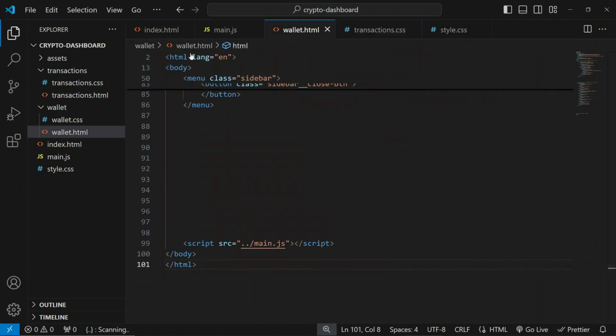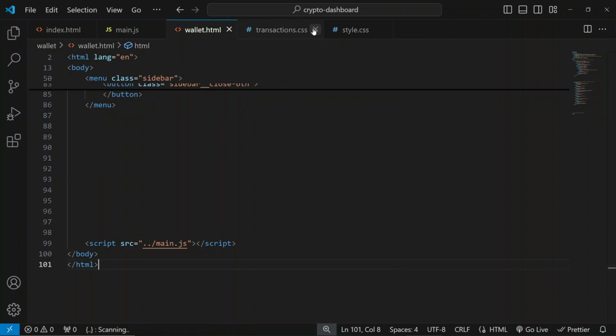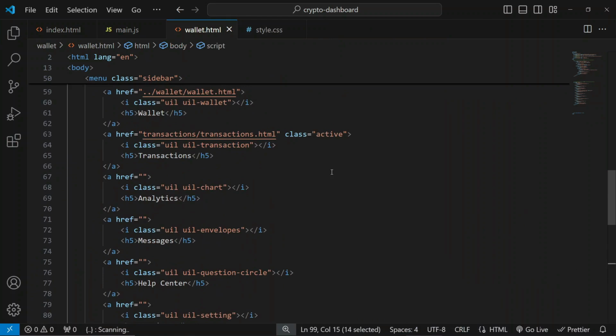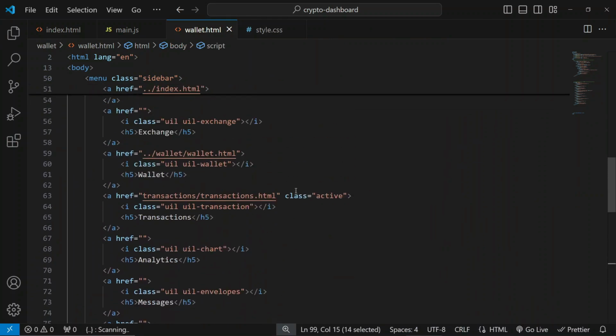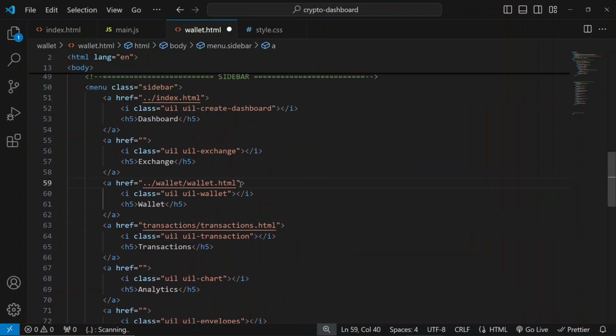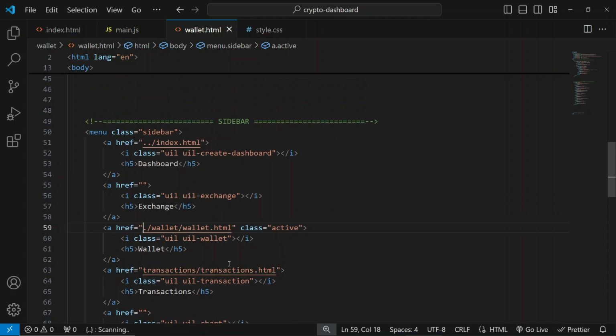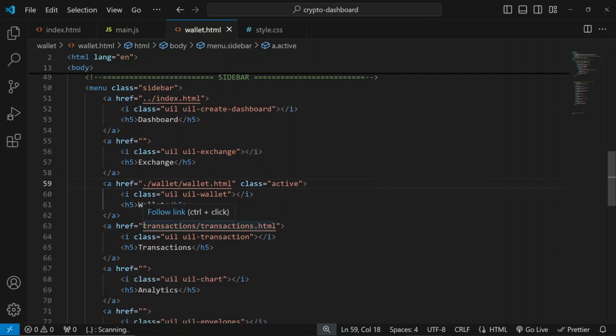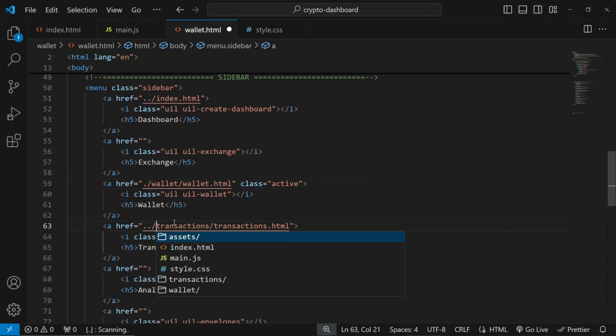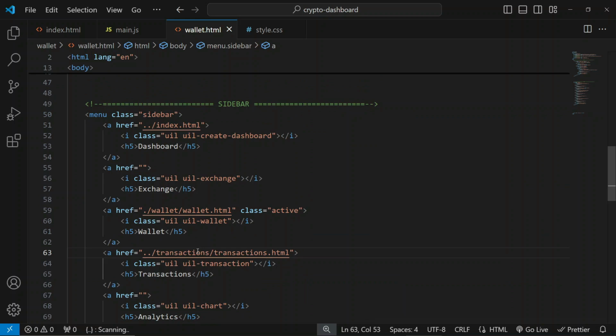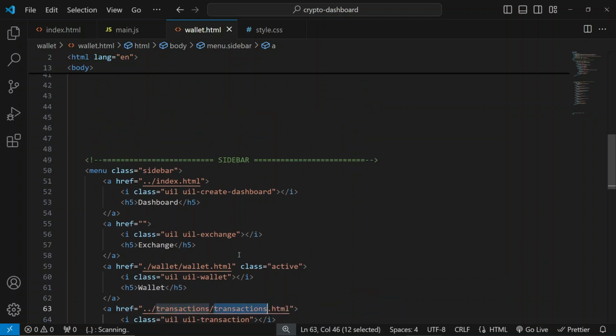Perfect. All right, let's make the little adjustments real quick. This was linked, so I can just leave that. Now the active is going to be on the wallet link. Okay, so in this case we are in the same folder, so I'll just remove one dot. But for the transactions, we have to go back into the main folder or the root of the project, and then we get the transactions folder before we get the transactions HTML.